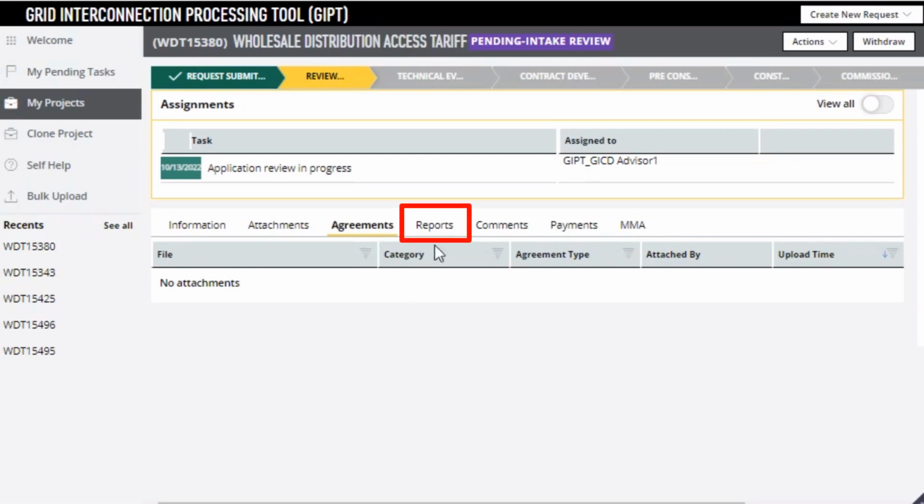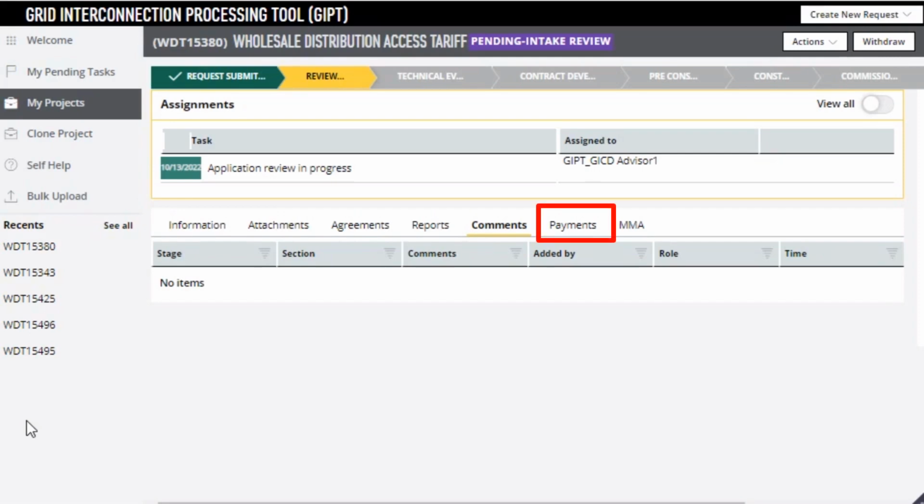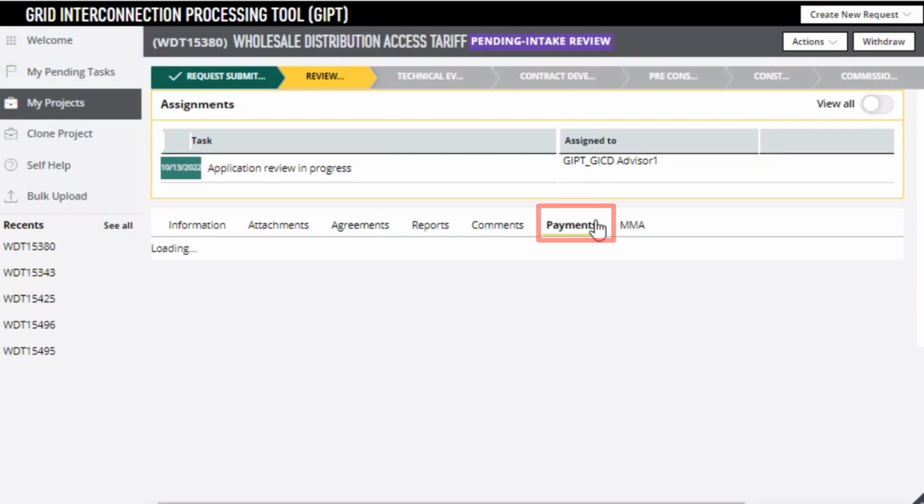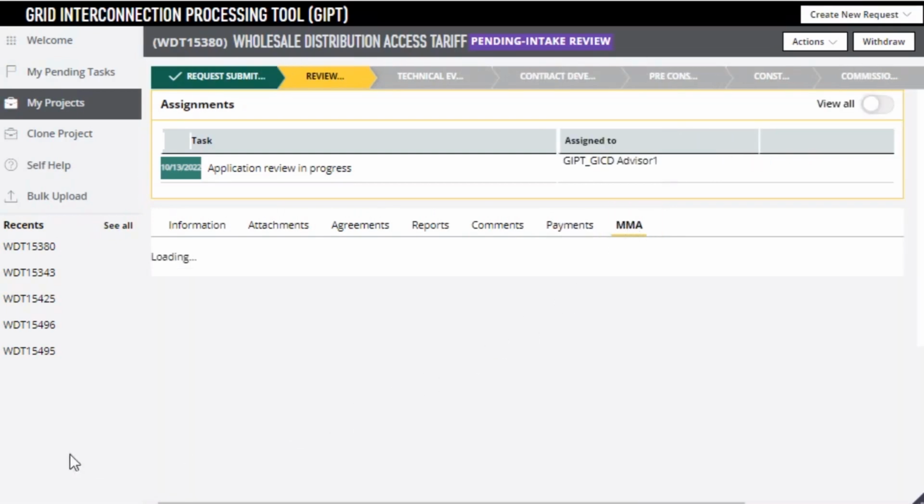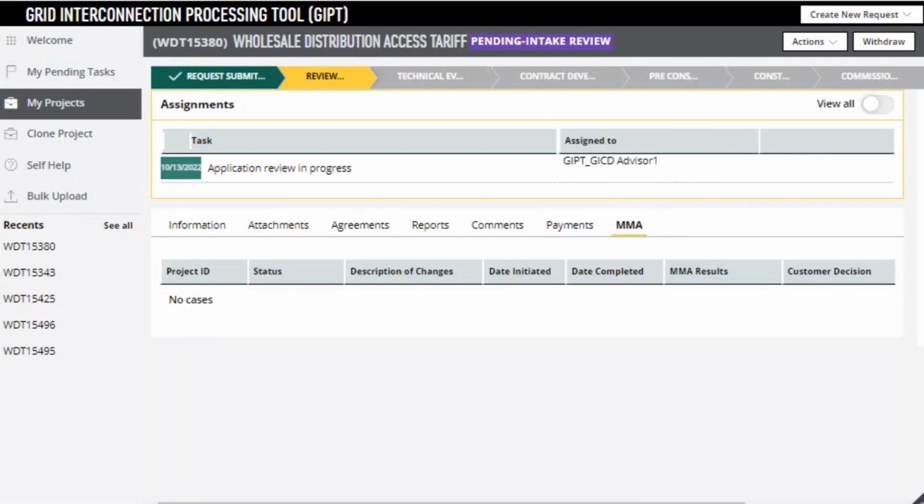The Reports tab contains all reports for the project. The Comments tab lists all comments for the selected case. GIPT automatically sends you email notifications when an action is needed. However, you should routinely check the Comments tab for comments from the GIPT team throughout the process. The Payments tab lists all the payments and their status for the selected case. The MMA tab displays a history of any material modification assessments that are requested for the case. Note that not every case will request material modification assessments, so the tab may remain empty.